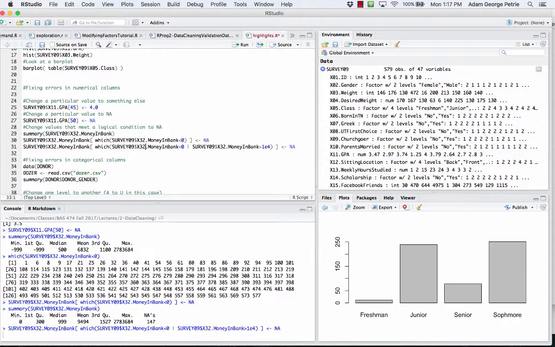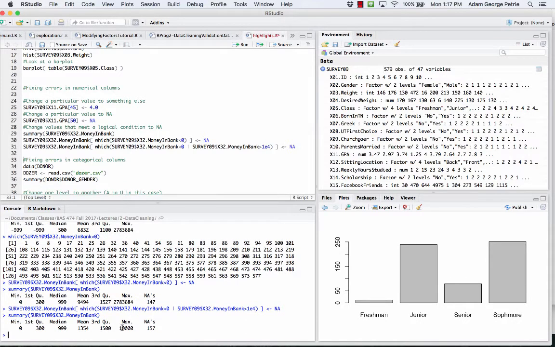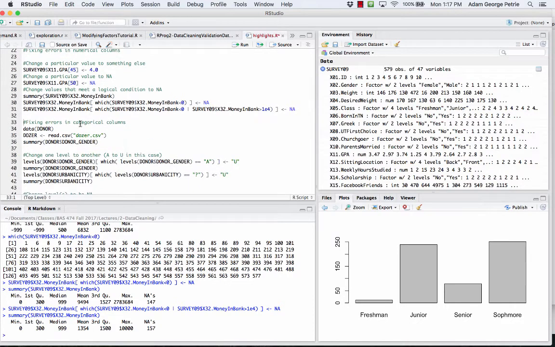So this command would replace all the values that are negative or the values that are really too big to be realistic with NAs. So now if I look at a summary of this, the maximum value would actually be 10,000 in this case. All right, well, what about errors in categorical variables? Well, this one's a little bit trickier.